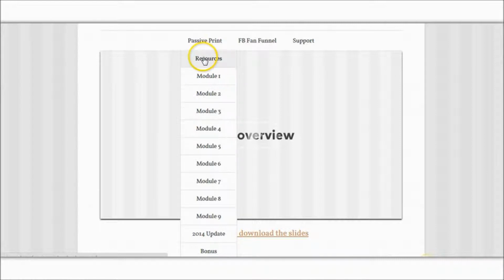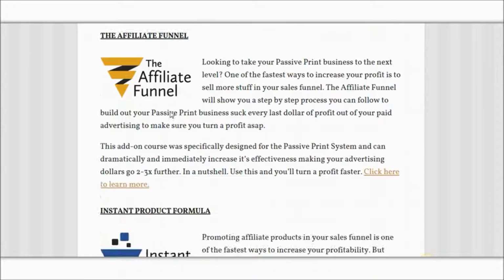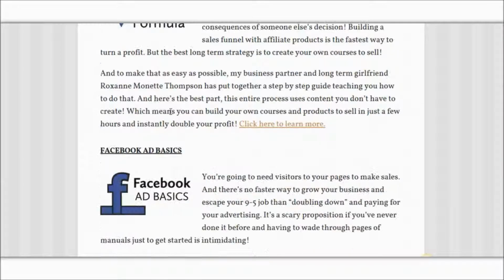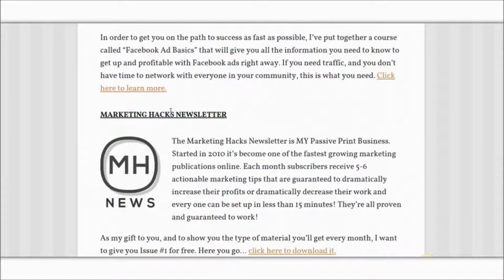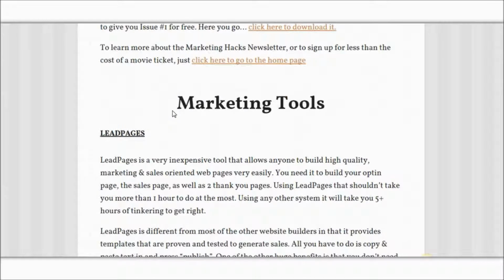Let's start with the resources tab. Now let's go open a new window. Here we go. Now the resources, I mentioned earlier on that Adam's got a number of other products, and this is where he puts them. The other products, as you can see, are the affiliate funnel, instant product formula, Facebook ads, and the Marketing Hacks newsletter. This is a great newsletter, by the way. It really is fantastic. And there's a number of other marketing tools that Adam suggests that you use.